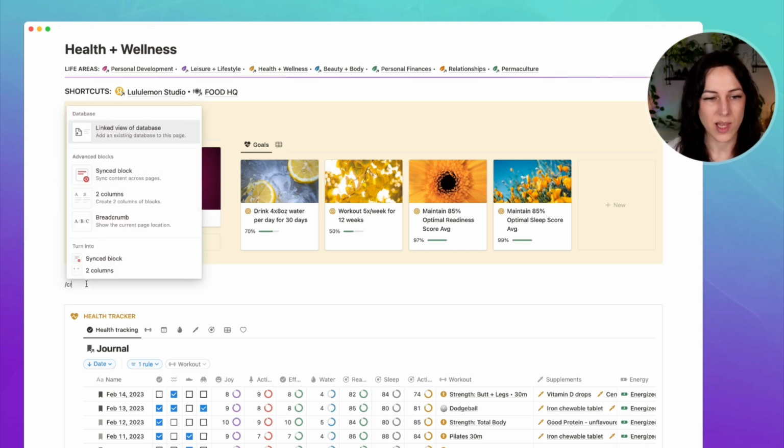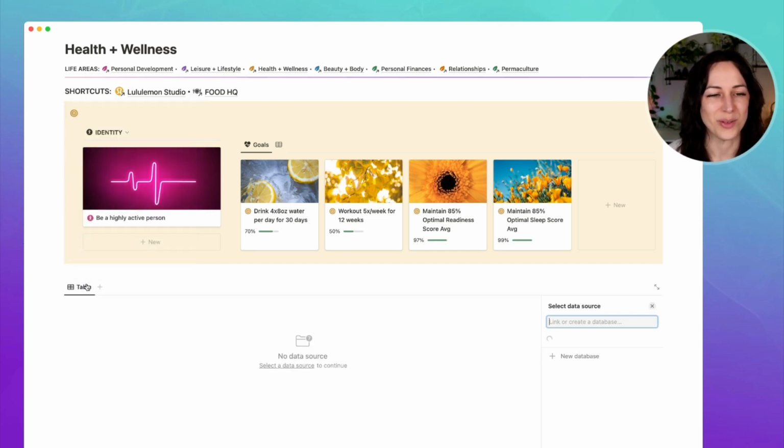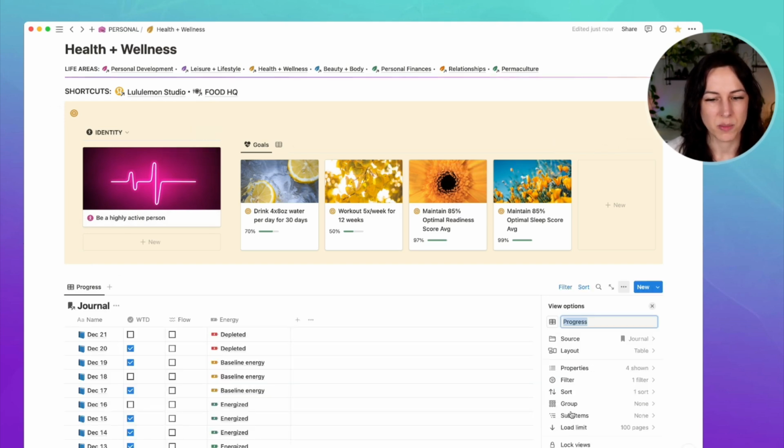I like to use /CR to create a linked view of a database. You can also do /linked. There's a few different ways you can do a linked database. I just do /CR. And let's just bring in this progress view.